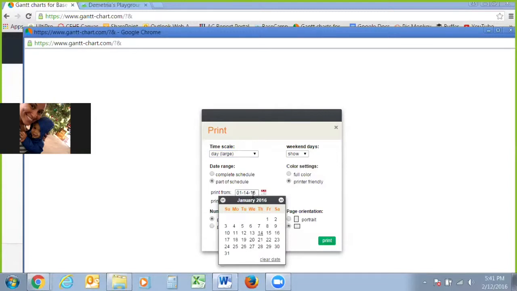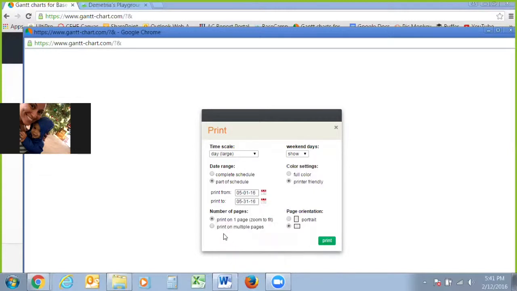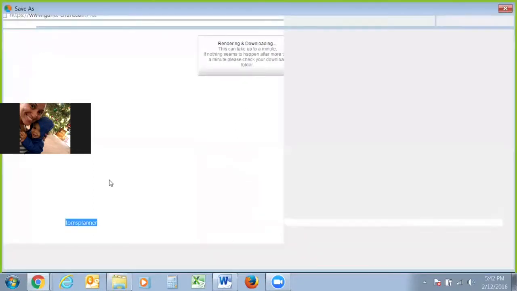I'll choose from May 1st. Let's do May 1st to May 30th, or May 31st. Print it on one, so we'll zoom it to fit, and then show weekends. You can either show those or hide those. Printer friendly is fine, and then I want it to be landscape orientation. And I don't have my printer hooked up to do this, so I'm going to click print here, and it's going to save it to my computer, give me the option to save it as a PDF file.